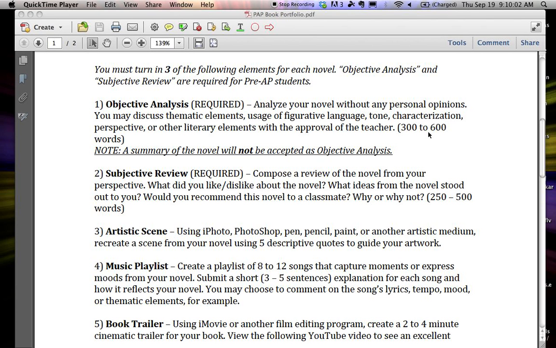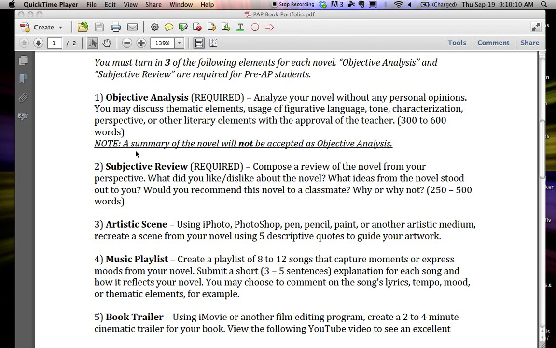I'm looking for 300 to 600 words, typed, double-spaced, and we're going to talk about MLA formatting starting in the second 6 weeks. Guys, if you turn in a summary of the novel, if you just tell me what the book was about as your objective analysis, or if you're doing a character study and you just tell me what happens to this character or what this character does through the book, that's not going to be accepted. You're not going to do well with it.